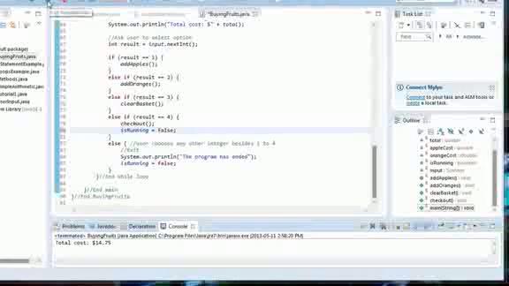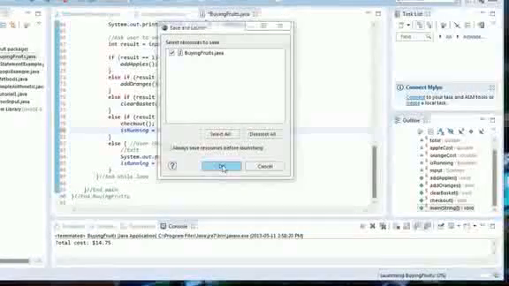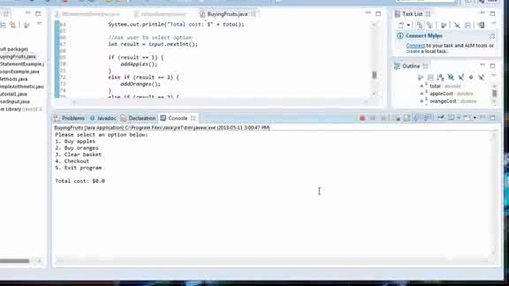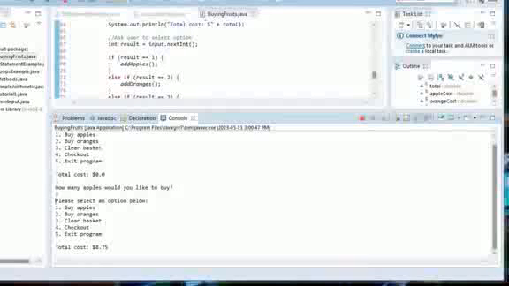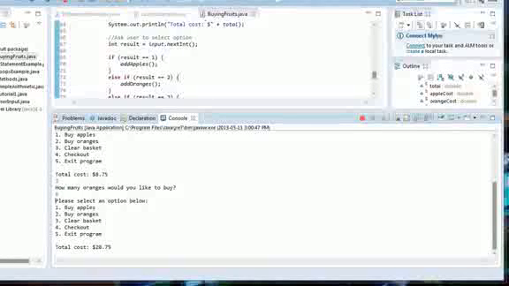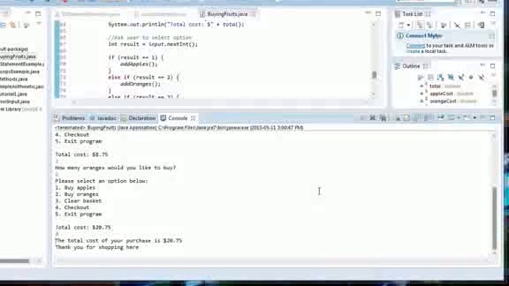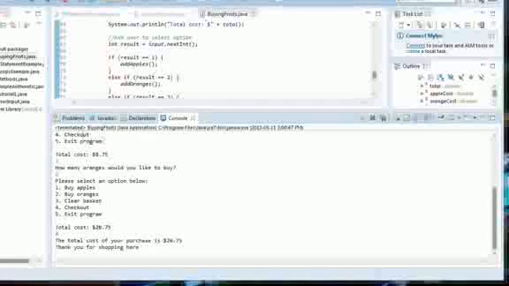So run by fruits. Okay. So please select an option. I'm going to buy 5 apples again. Alright, how many apples would I like to buy? 5. Then I'm going to buy oranges, and I'm going to buy 6. So the total cost is $20.75. Now it's time to check out, so I'm going to press 4. It says the total cost of your purchase is $20.75. Thank you for shopping here. And you see here that it says it's terminated. Alright, so everything from 1 to 4 works.